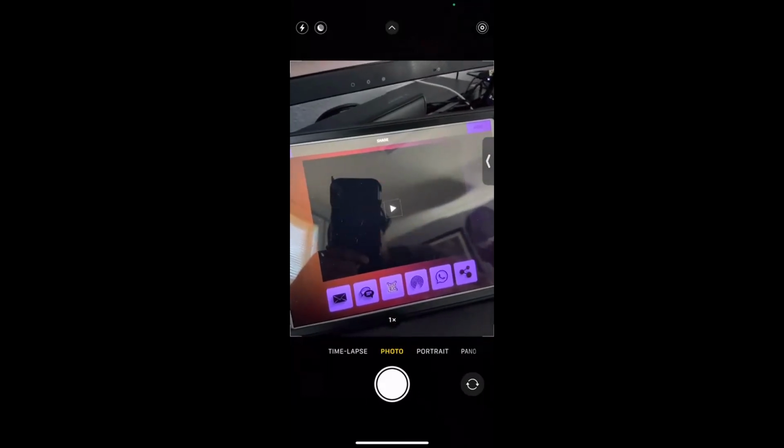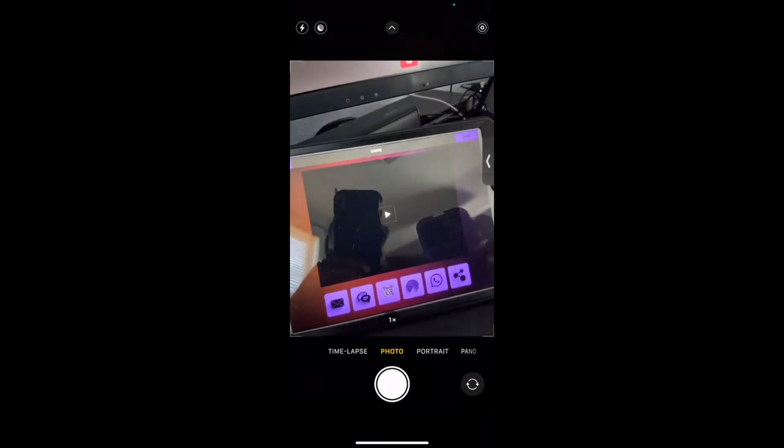What do you guys think? Looks pretty cool, right? That looks pretty nice. And then you just grab it from the QR code there, or what?